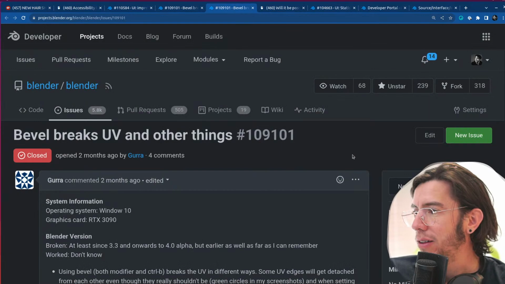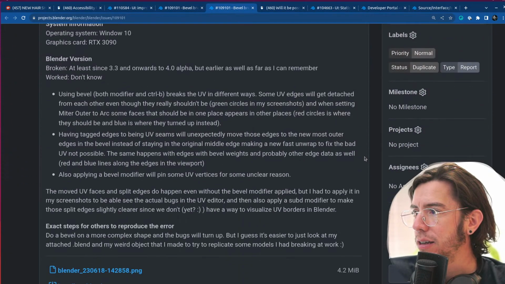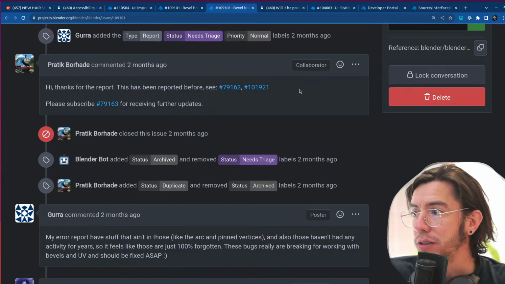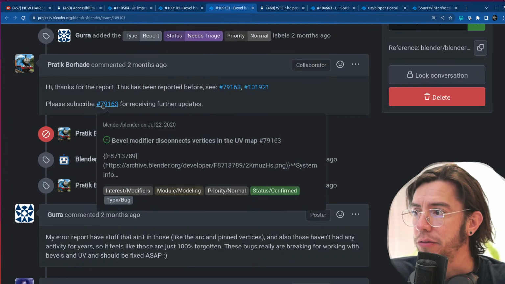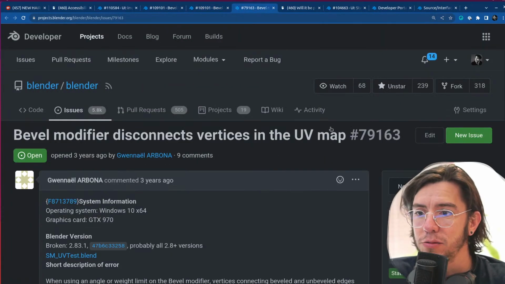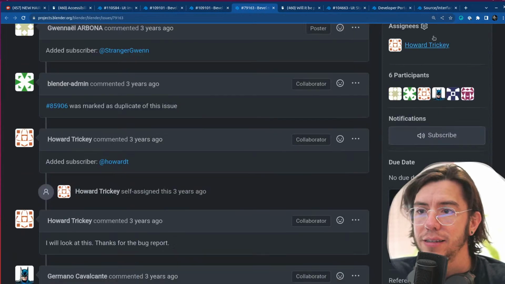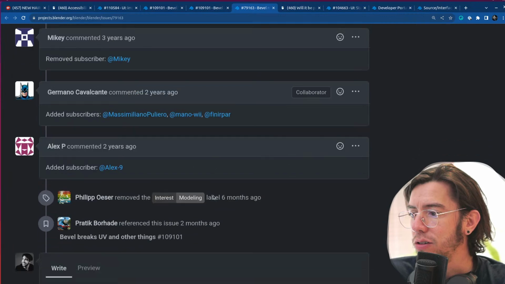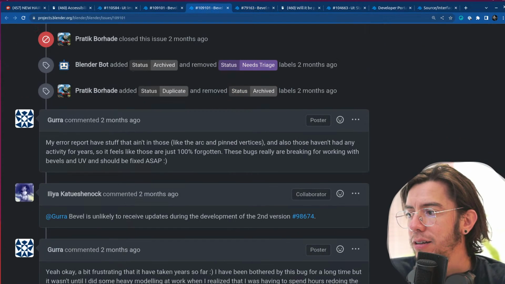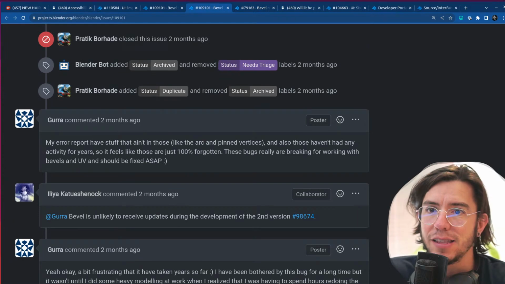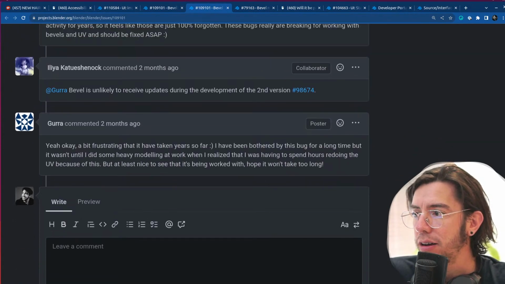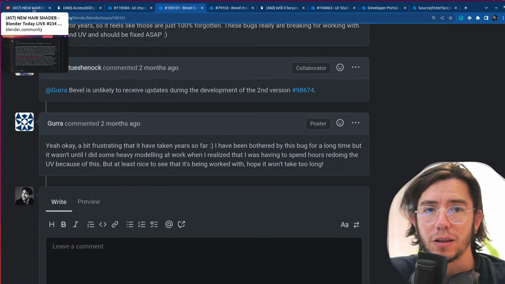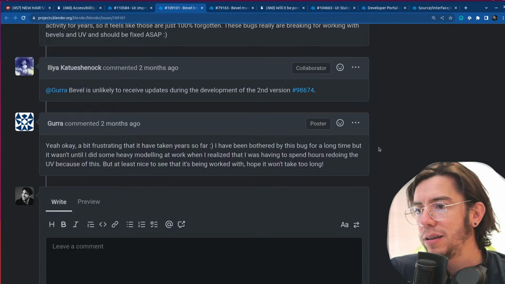This one, let's see, bevel breaks UV and other things. So let's see the closing. Thanks for the report. This has been reported twice. Please subscribe for receiving further updates. So this has been reported as an assignee Howard, and Howard should be getting notifications every time something new is referenced, but again, that developer is the one working on that area and is not around as much because it's not working full time for Blender.